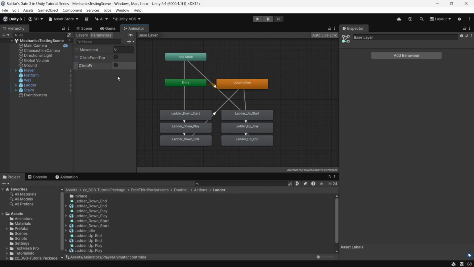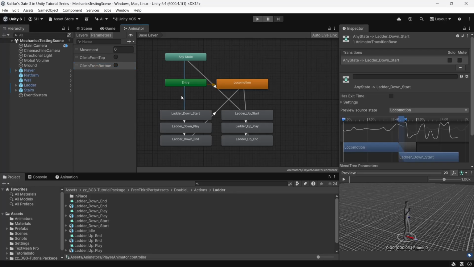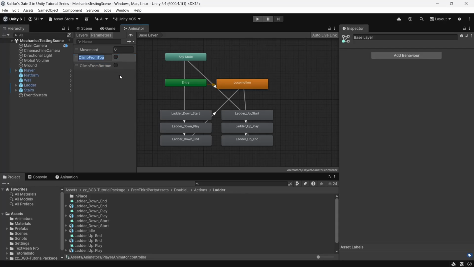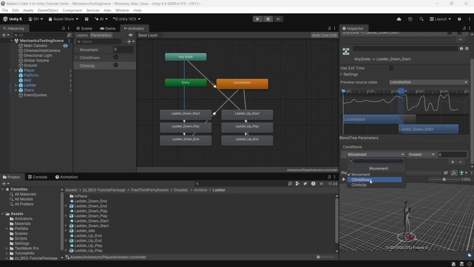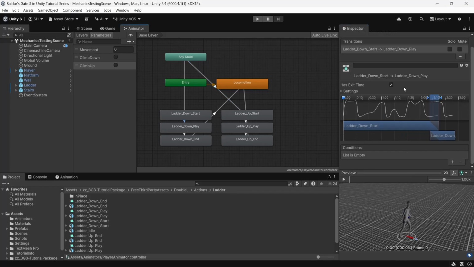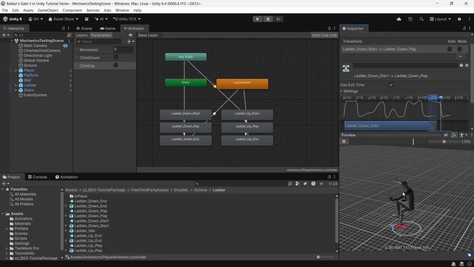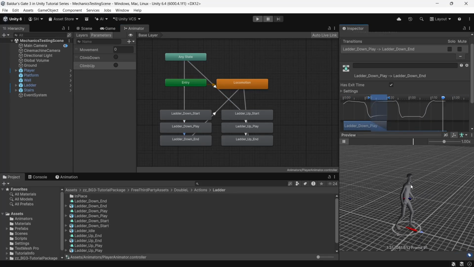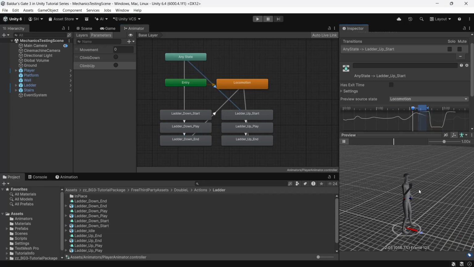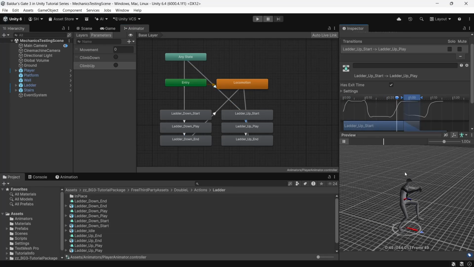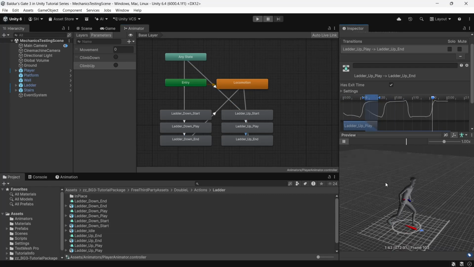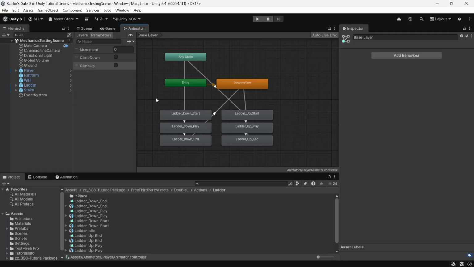And we'll use triggers. One we'll call climb from top, and one we'll call climb from bottom. Actually, I hate both of those names. Let's use climb down and climb up. I think that's a lot clearer, and we will make that the condition to start either our climb up or our climb down. You should see that all the other transitions have an exit time, so they just smoothly go into each other. Make sure the one from the any state transitioning into the ladder up start or ladder down start does not have an exit time. It just jumps right in when you hit those triggers.